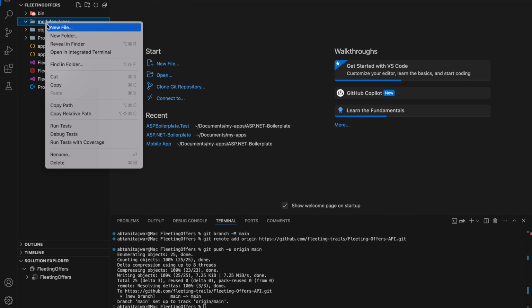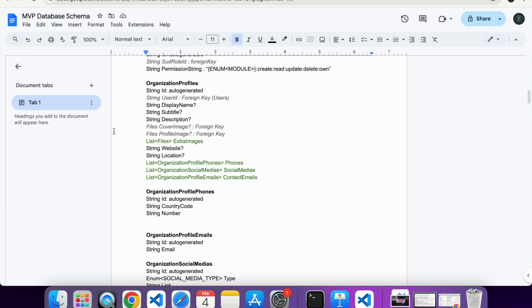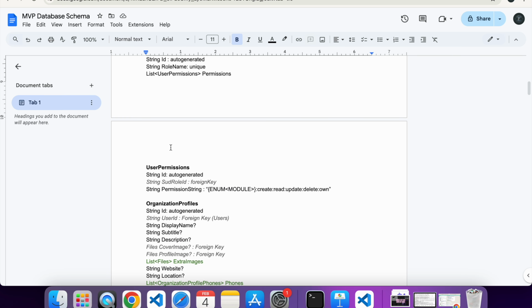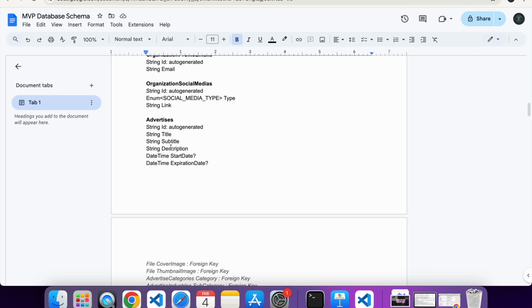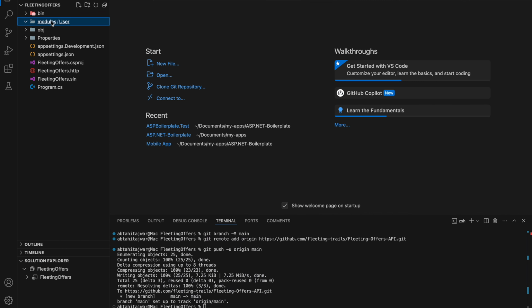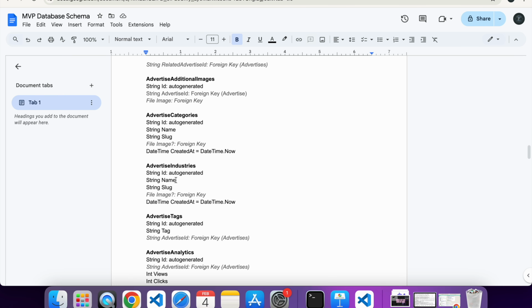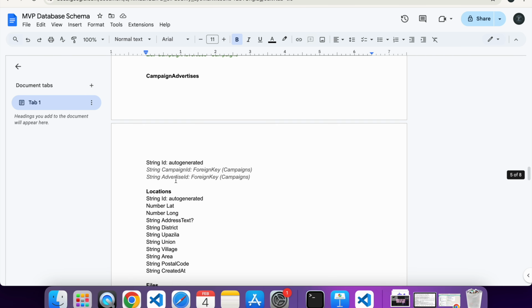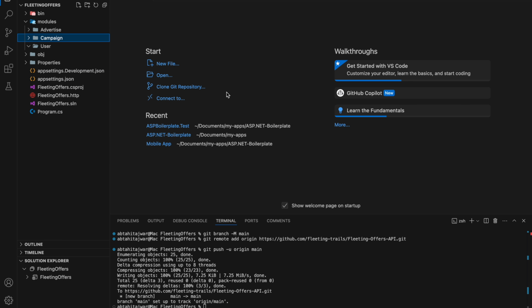I think I don't need an authentication module separately, so let's see about this. And user permission? The organization is also a type of user, so I don't need a separate module. I need one other module, which is advertise. Everything is singular. And one more module, campaign. So yeah, campaign, history modules.